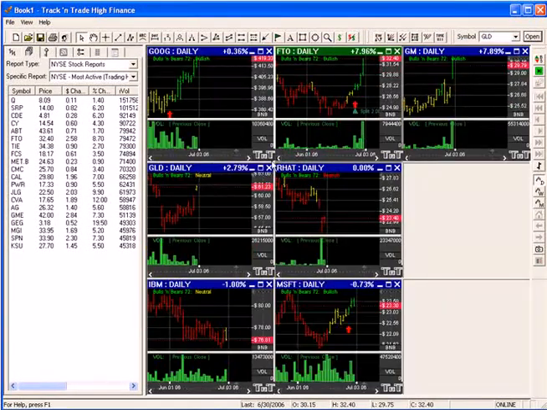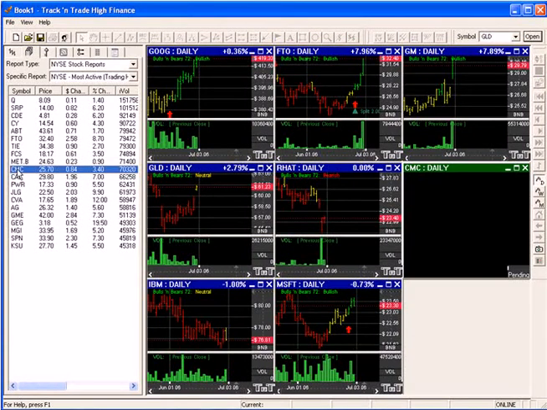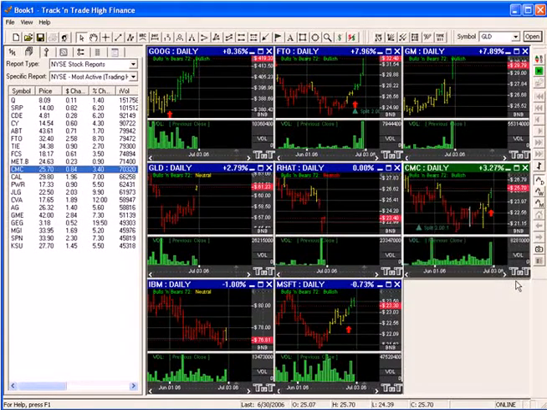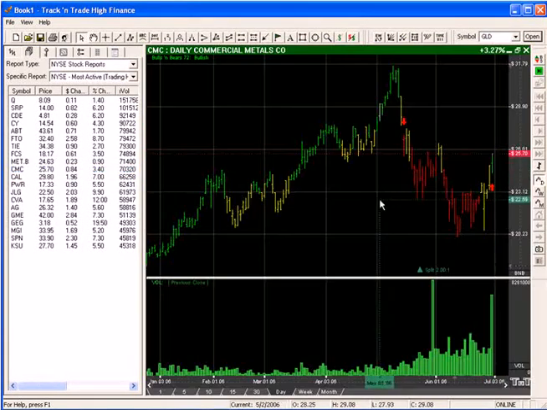Or we can go back to the small screen and open up another one. What is another one we might want to look at? There's CMC, and we can double-click it, and it's opening it up and downloading the data. Now I have all the history on CMC, or Commercial Metals.